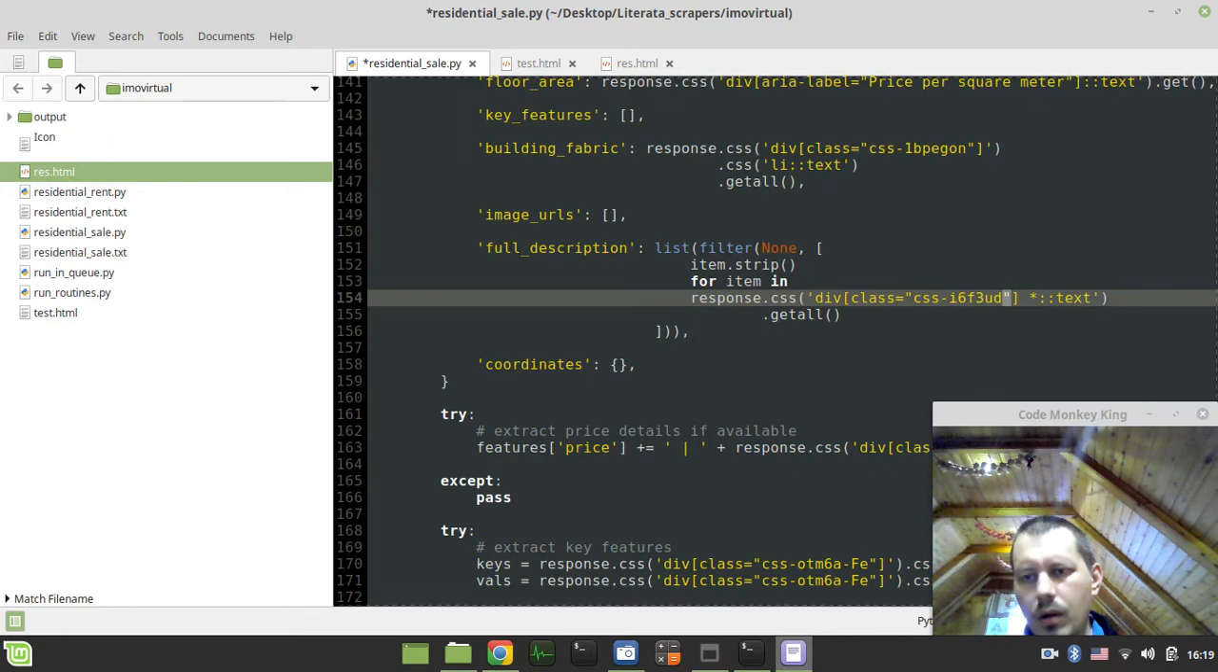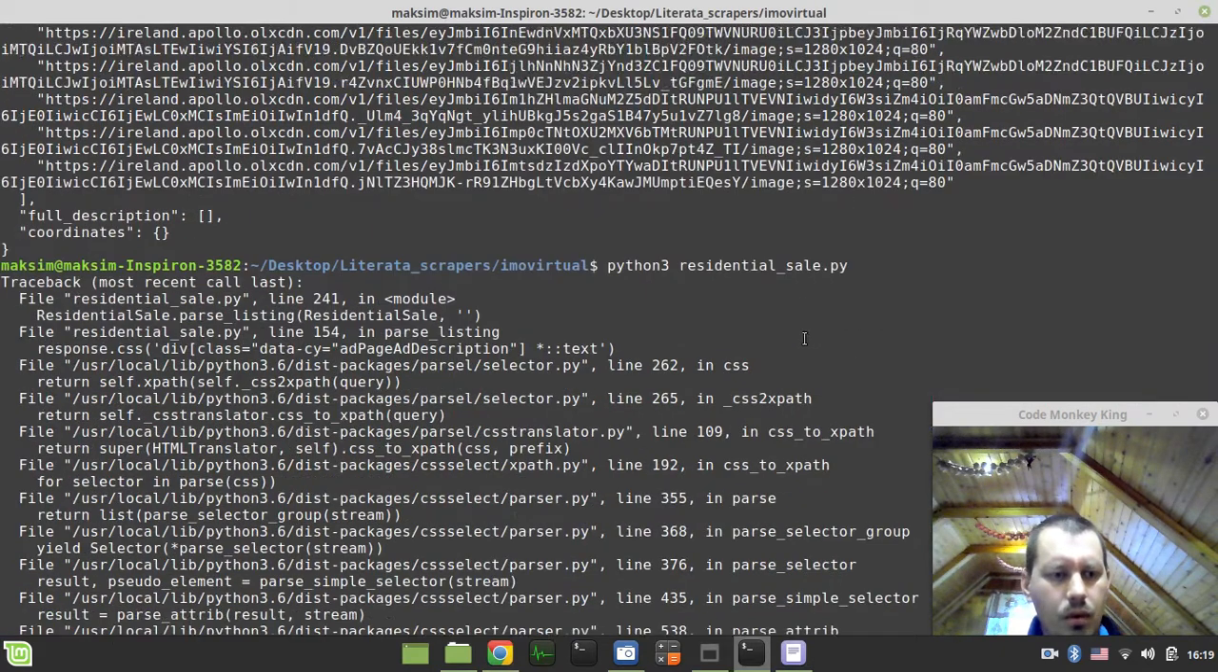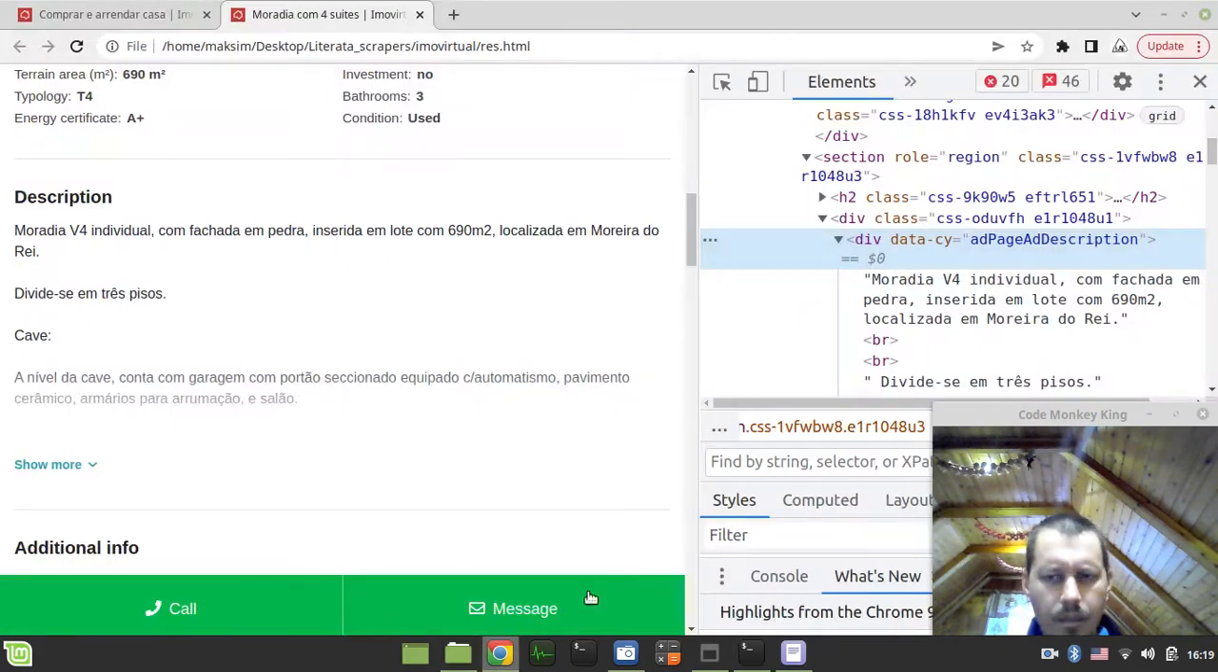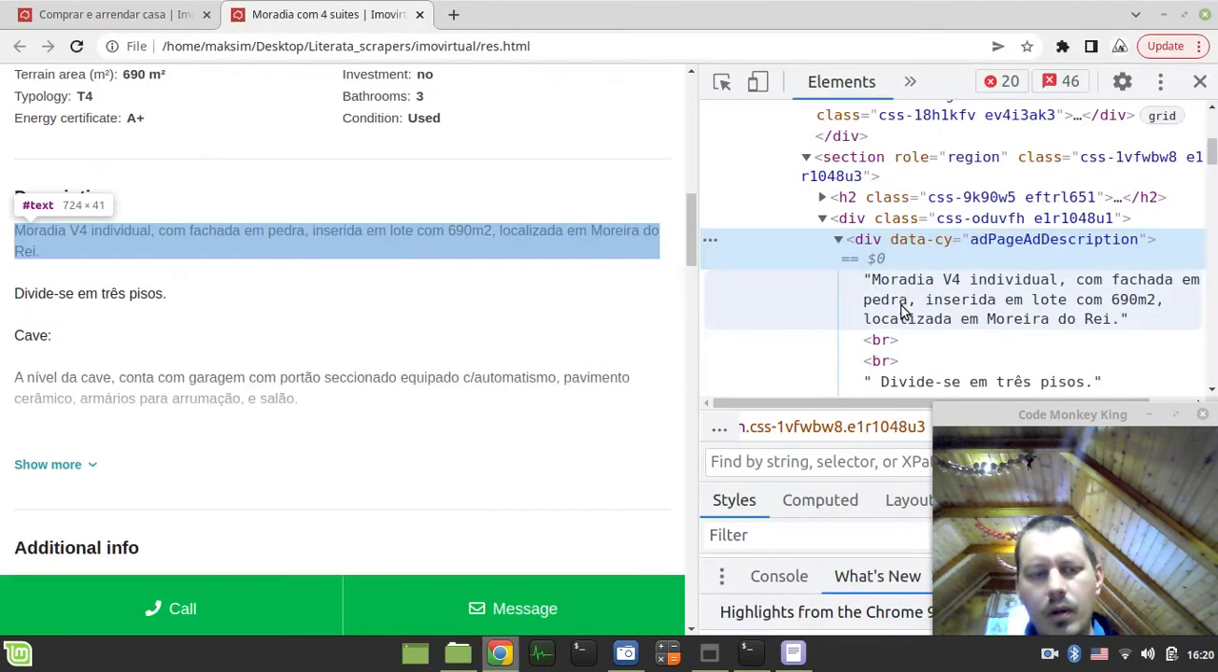Excuse me, like this, and this should add the full description. Nope, come on, something wrong. Oh, it shouldn't be a class, excuse me. A new attribute, data CY, whatever it means.